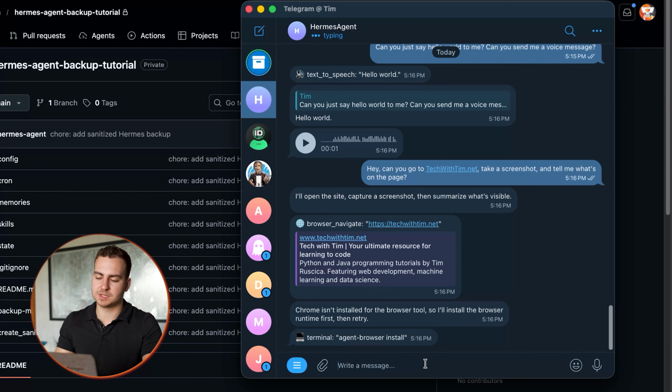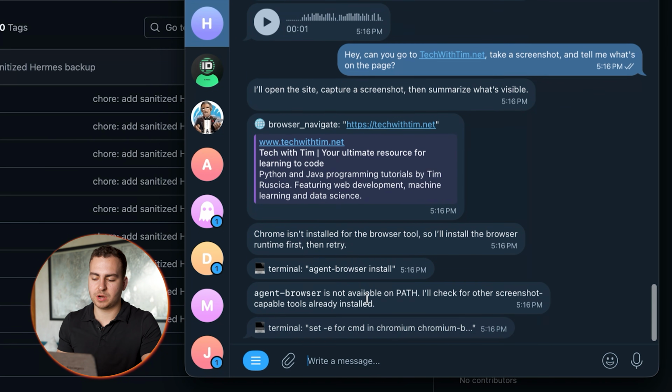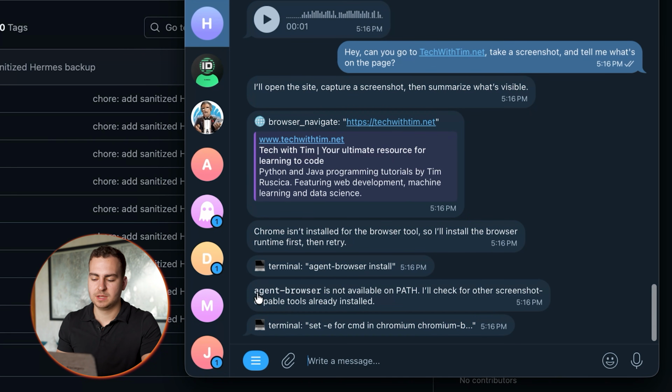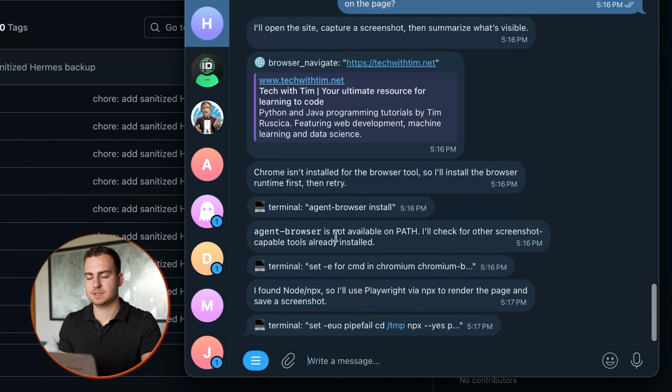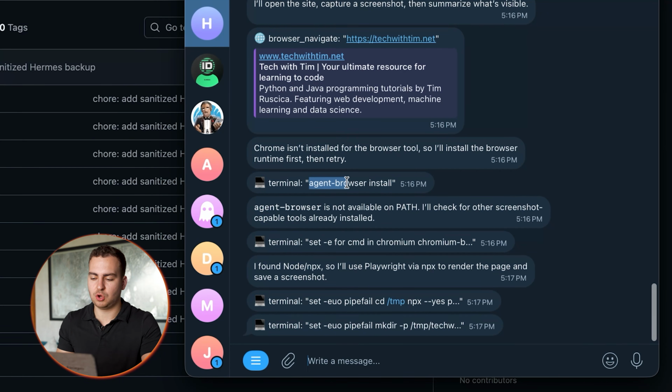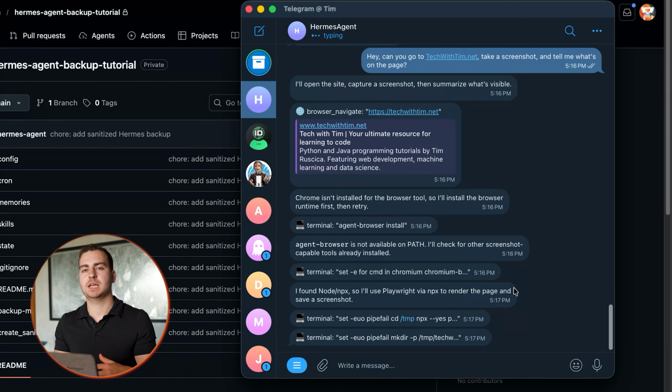Let's give it a second, and you can see right away it's saying, hey, Chrome isn't installed for the browser tool, so I'll install the browser runtime first and then retry. It says the agent browser is not installed. So essentially what I was getting at with this prompt is that when you first ask it to do a web-based task, usually it fails. If it's failing, what you can tell it to do is install the agent browser. So it's doing that automatically because it just figured out it needs to do that. But if you want to do a web-based task, first thing you need to tell it is, hey, try to do this. If it fails and it doesn't correct itself automatically, you just tell it, install agent browser.